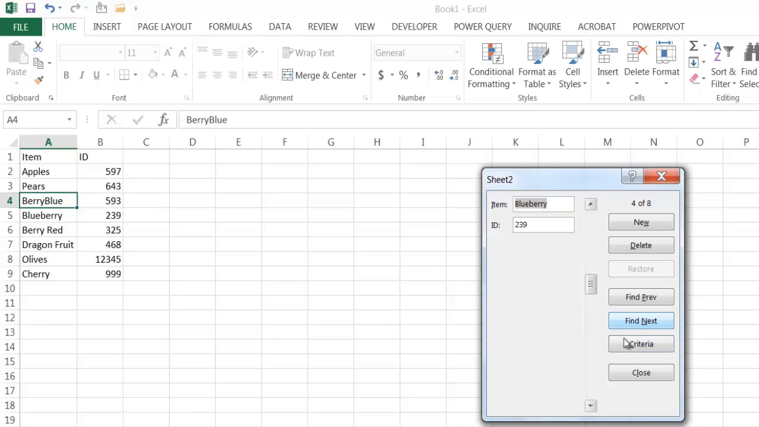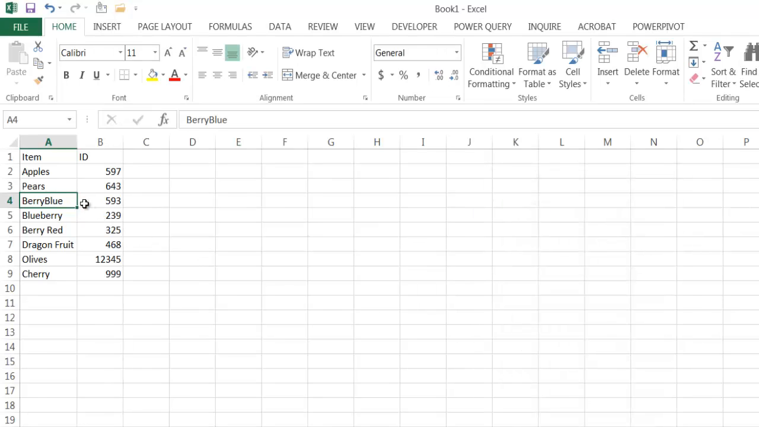And it's really applicable if you have a lot of data that scrolls off to the bottom or to the right, and you don't want to go all the way to the right or all the way to the bottom to add new records. So the data form just makes it a little bit easier to enter data. So there's a brief overview of the data form feature in Excel.